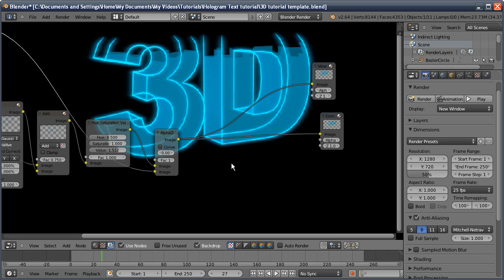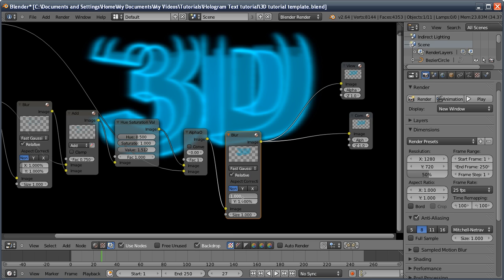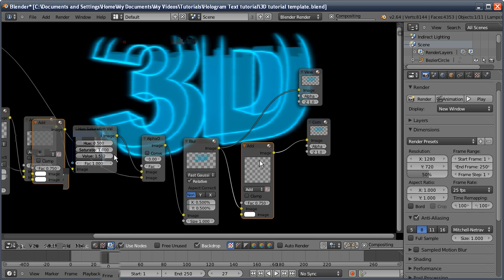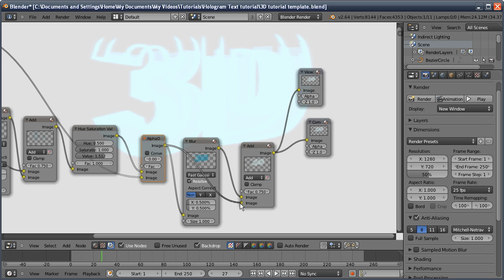The next thing we're going to do is another blur. So I'm just going to duplicate this one because it's only a few settings we're going to change. I'm going to turn this blur down to 0.5 and 0.5. And then we're going to do the same thing as we did over here. So I'll duplicate this node. And we're going to add it over the top of its original unblurred self.